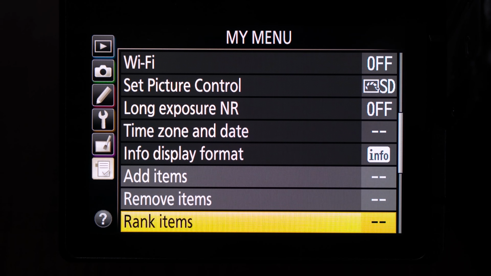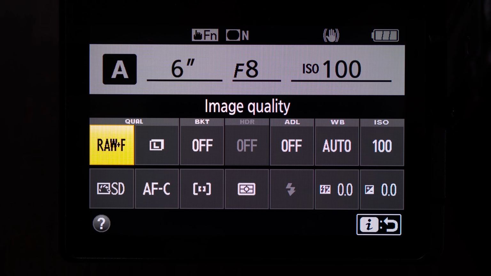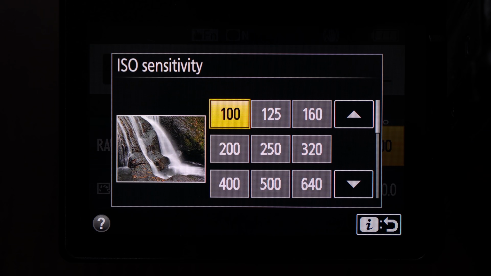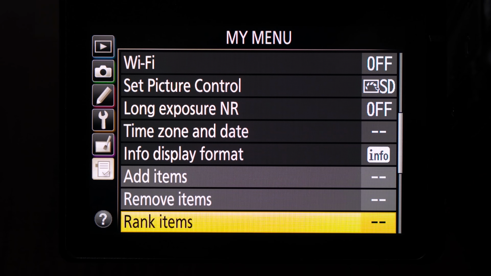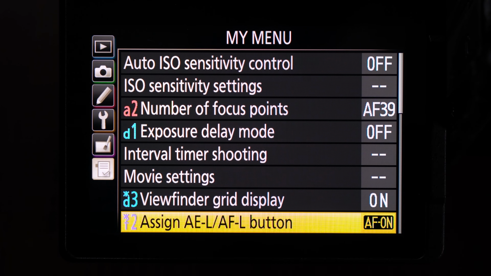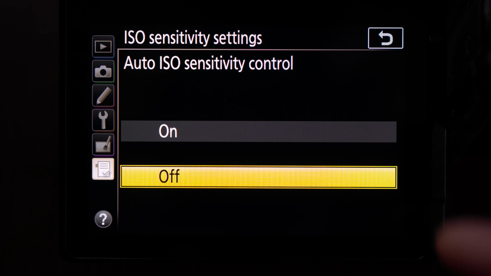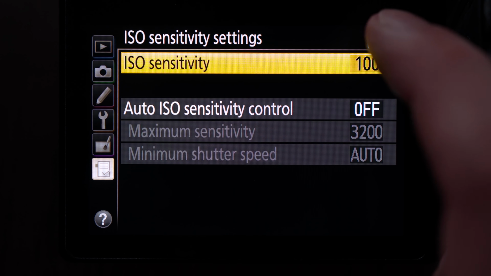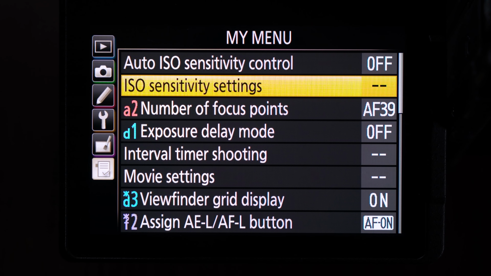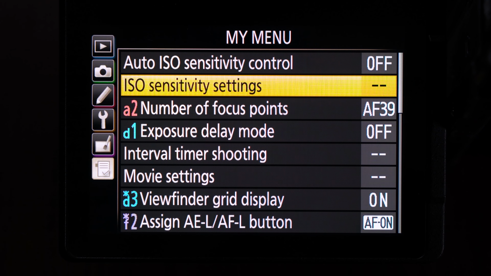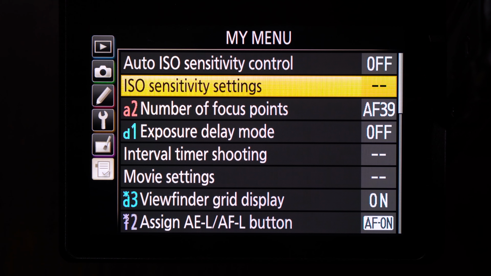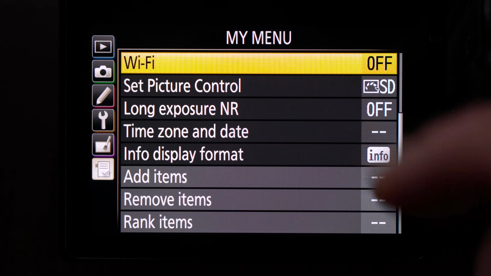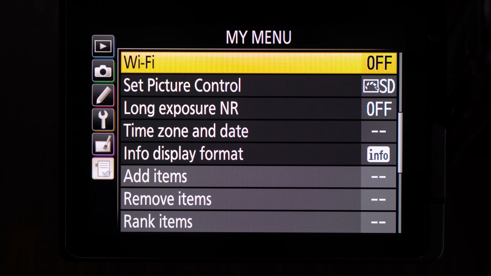Most notably, unlike any other camera that I've used so far, there is no option to set auto ISO on and off in the ISO settings. You need to access the menu to do that, so I recommend you to put auto ISO sensitivity control into your My Menu and also the ISO sensitivity settings, because there you can set the maximum ISO value that the camera won't go over in auto ISO. Instead, it will decrease shutter speed. Other items that I recommend you to put in My Menu are exposure delay mode, interval timer shooting, movie settings, and Wi-Fi if you use it.